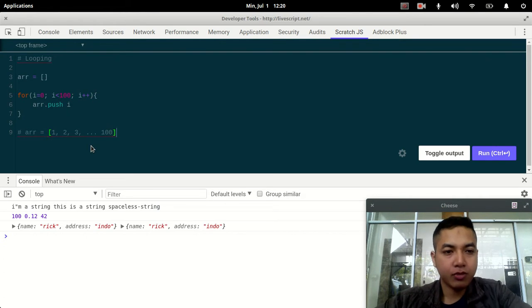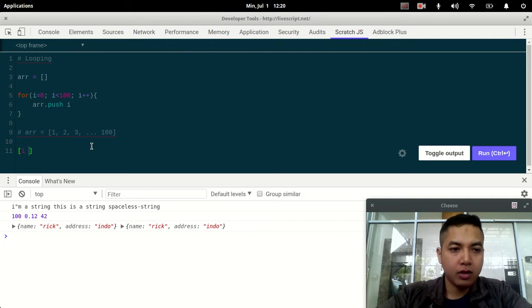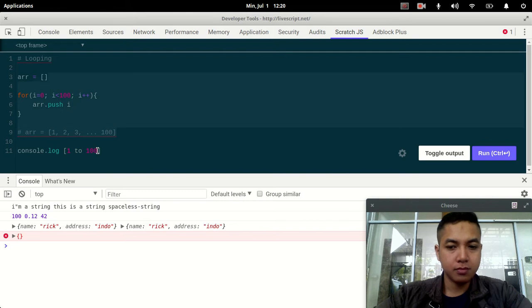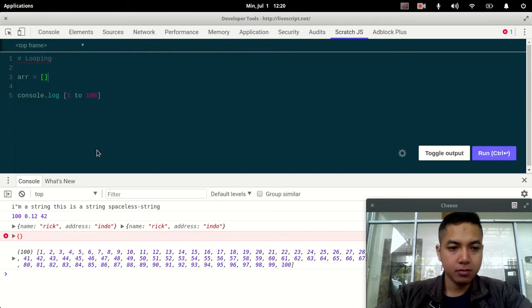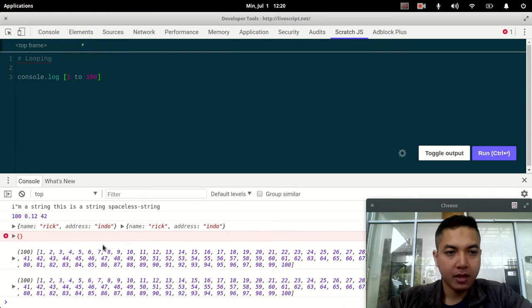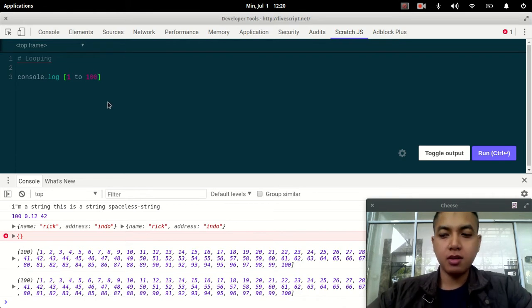But in LiveScript you can simply write array 1 to 100. It will return the same result. You want to see? Console log 1 to 100. See? It returns the intended result. Okay? Which is more easy to write.